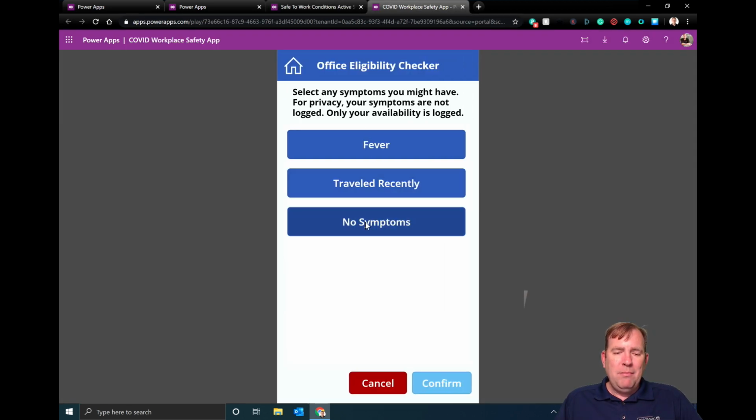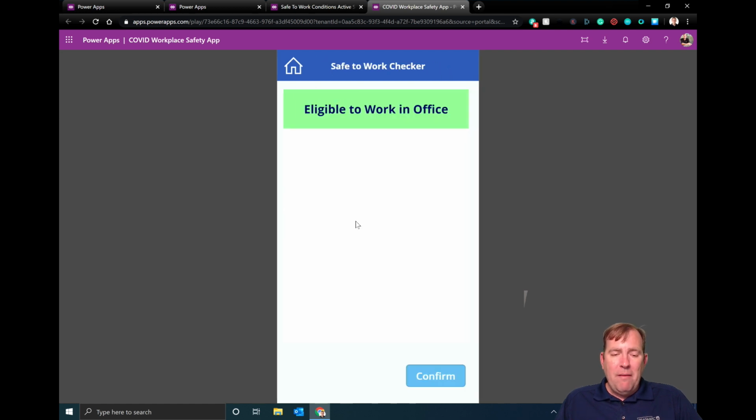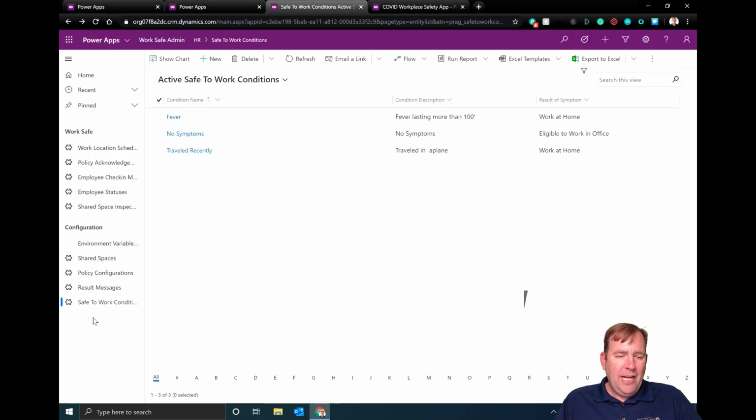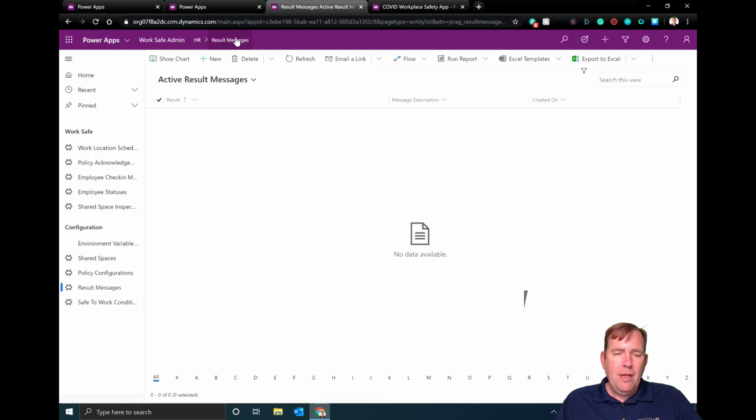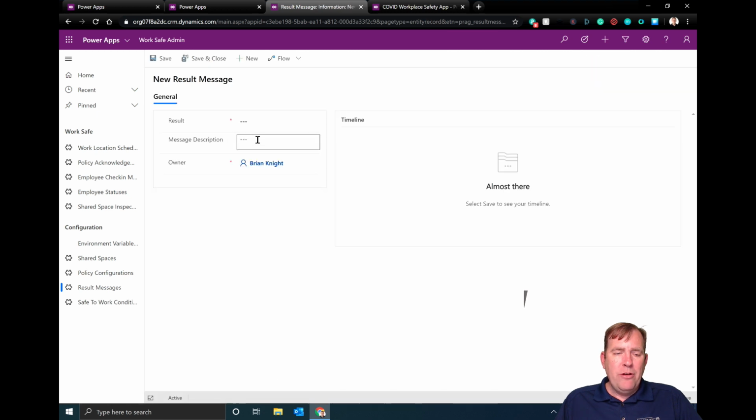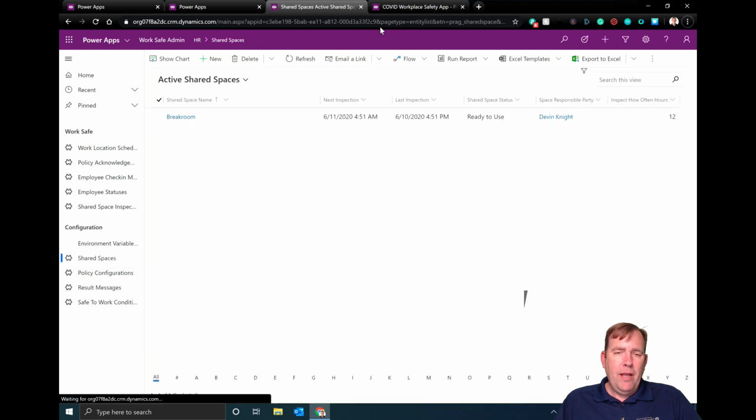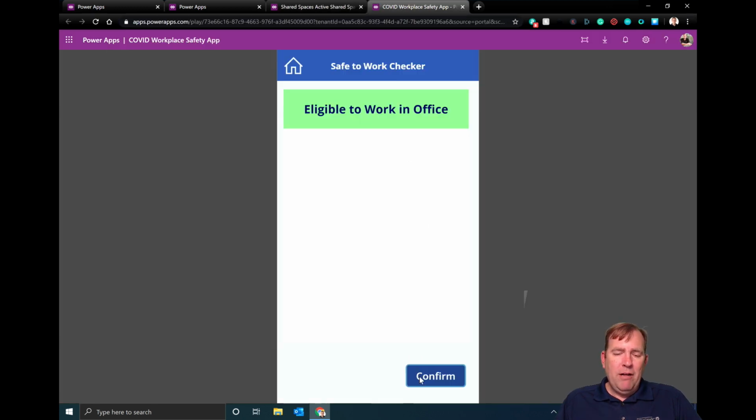Save and close. So with those three done, I can hit this ready to work check. And we'll see the 3 symptoms we just created. I'll say I have no symptoms, and I can confirm. And now I'm going to get the green light. Now the message that you saw right here was reported back over here, again, under result message. We'll then hit the new button, and I'm going to create a new message that says, if you are ready to work, what must the message be? I'm going to go ahead and abort that right now, and then go back to this again, and I'll confirm that.